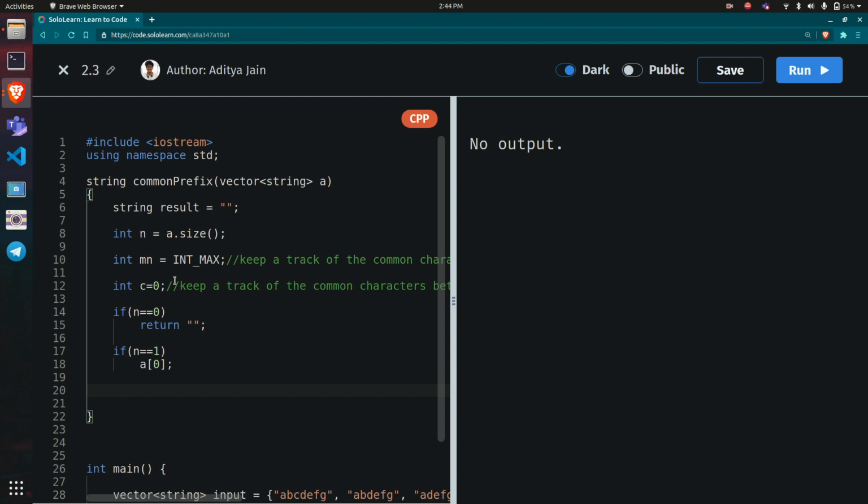And finally, if it is not any of these two cases, meaning there are minimum two strings present, then we will write our logic. So we will initialize the variable s1 equals to a of 0. So s1 is keeping track of the first string, a of 0, as simple as that.